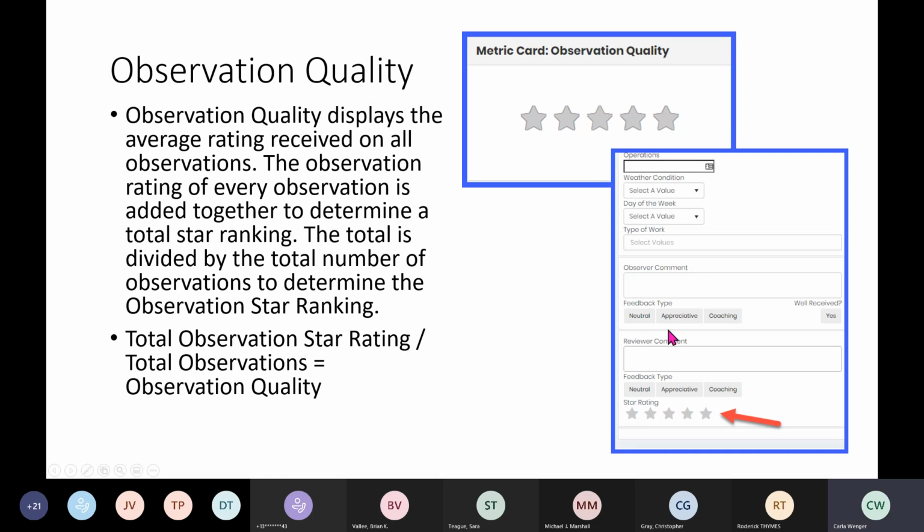And you could have one of 2. Some people like to do a star rating for the entire observation, and that's going to be located, if they have it turned on, at the bottom of the front of the observation. So if you're filling out your observation, you get to the bottom, and that star rating will be located right down there. And you can see over here on the right-hand side, the total observation star rating divided by total observations equals observation quality. And then that person can actually see their own quality star ratings on this dashboard.